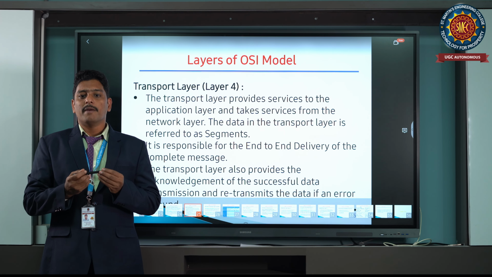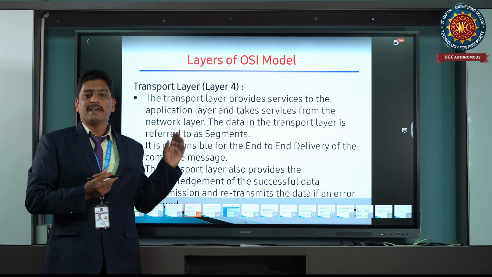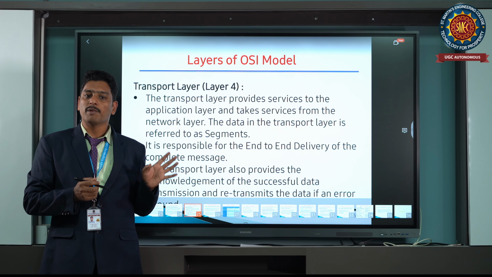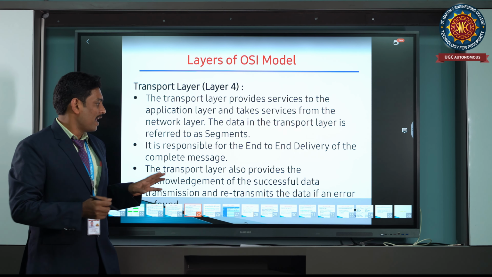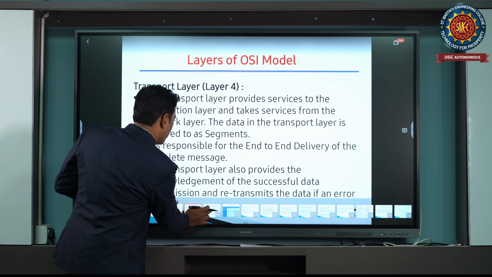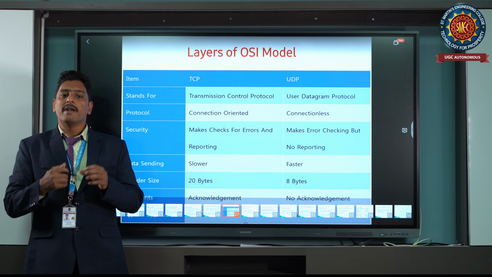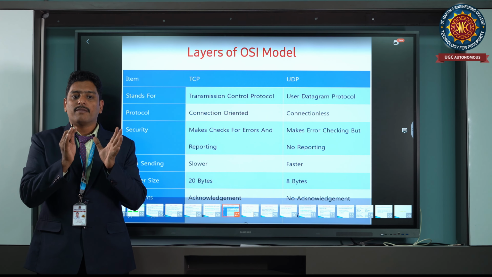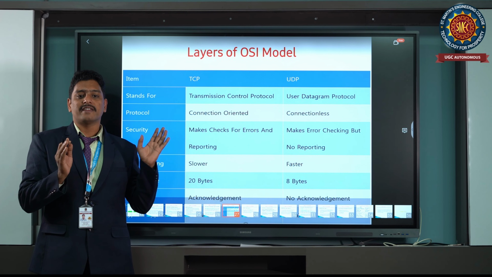And the next layer is the transport layer. The main responsibility of the transport layer is end-to-end message delivery. Mainly it provides two services, connection oriented and connectionless. For connection oriented, the TCP protocol is used. For connectionless, the UDP protocol is used. The next layer is the session layer. The session layer is mainly used for establishing the session, maintaining the session and terminating the sessions. If a file transmission is happening, there must be two connections established at the sender side and receiver side.